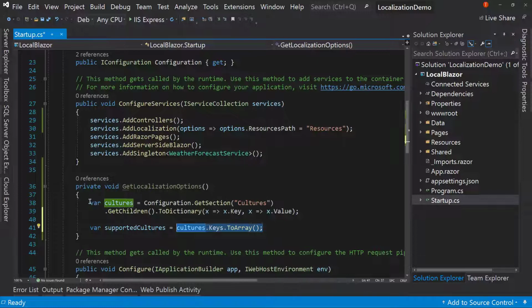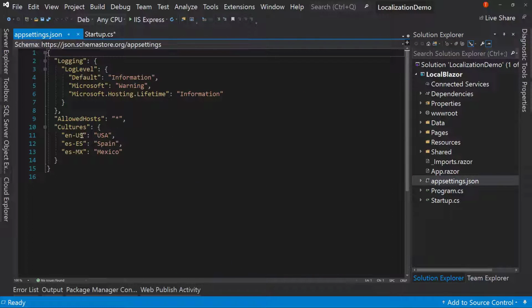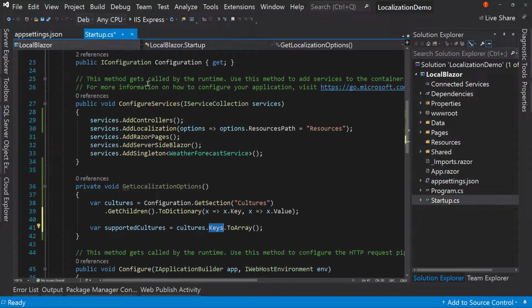Now, you can use this line right here anywhere in your code, as long as you have access to configuration, which you should have everywhere. So we can reuse this line in other places, and that's why I broke it apart like that. But in our case, we just care about the keys, which, if we remember, are just the standard way of identifying the language and culture. So we have just those keys now in this supportedCultures list.